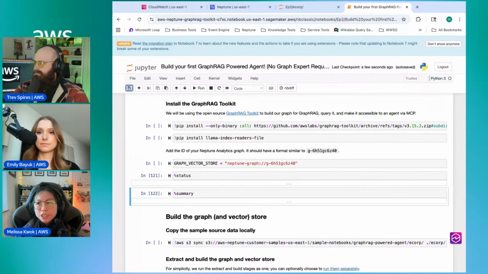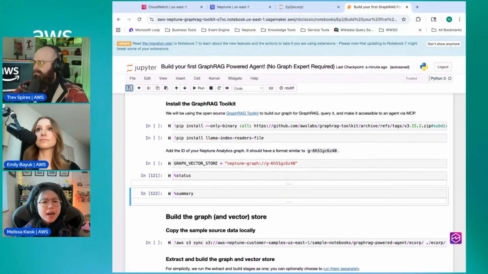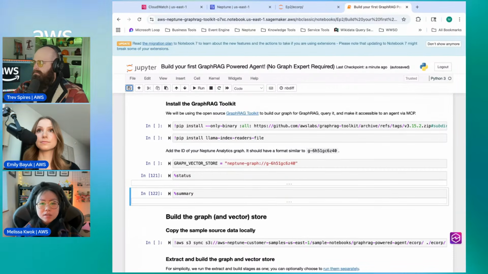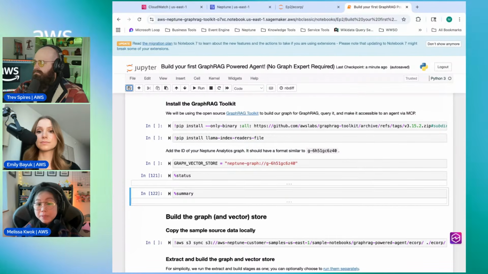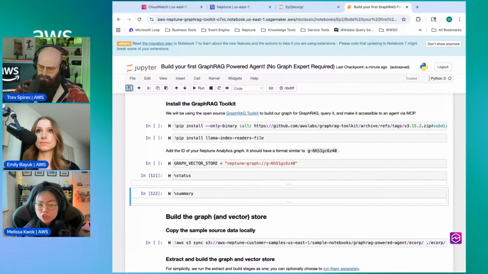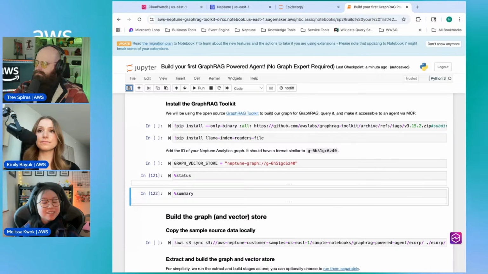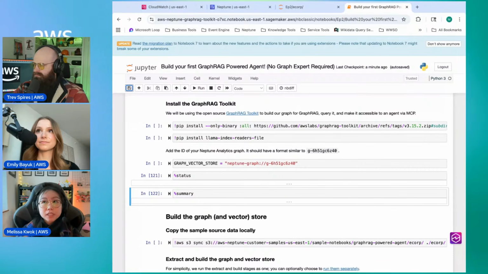All you have to do is put all your source documents into S3, and then behind the scenes, it does all the processing for you: entity extraction, building the graph, chunking, generating your embeddings. It does everything for you and then puts it into Neptune Analytics, which I'll talk more about in a second, and then gives you a nice interface for querying.